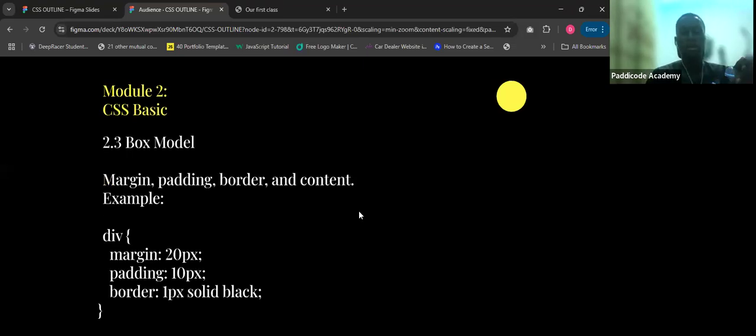Okay, so the next one is the box model, right? We have the margin, we have the padding, we have the border, and we have the content. For example, we have the div, we have the margin, we have the padding, we have the border, 1px solid black. That is just the shorthand. So let's see how the margin, padding, border, and content work.